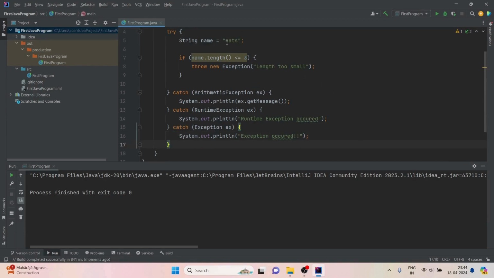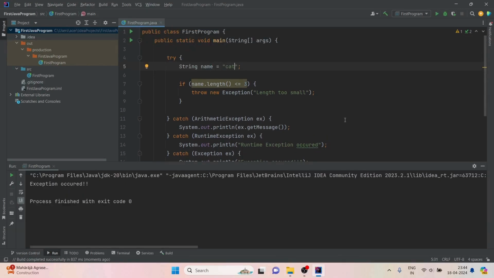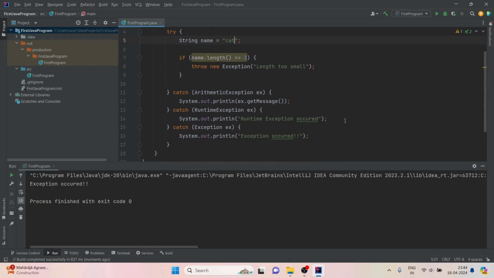Now if I change the name back to cat and then run this program, it gave me the message exception occurred, that is the final catch block. This happened because we threw an exception type that was caught by this final catch block, which takes Exception. So if you have multiple catch blocks with different types of exceptions defined in their parameter, then they would only catch those types of exceptions.